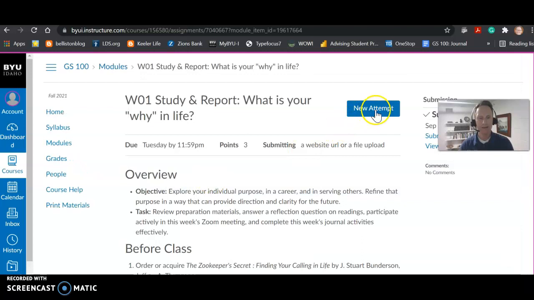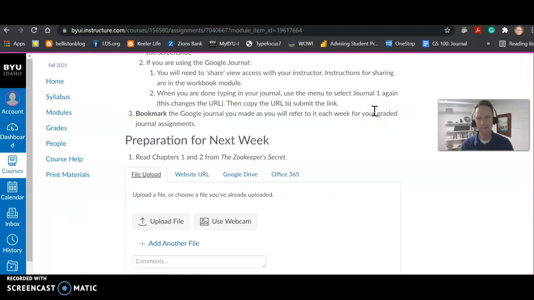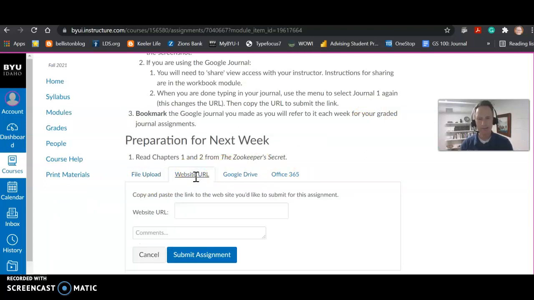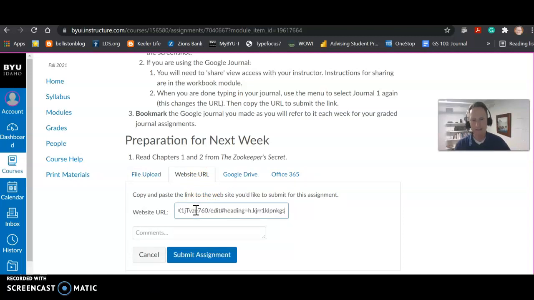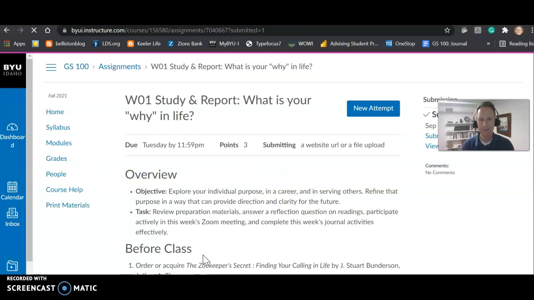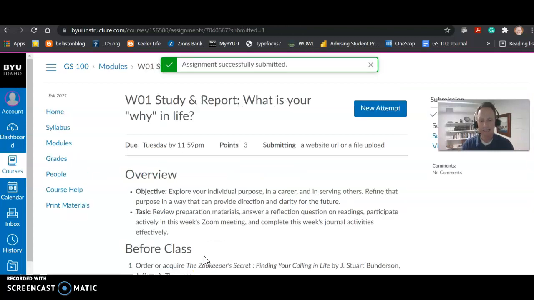And at the top of that, I already made one attempt at this assignment. I'm going to make a new attempt, and you're going to submit a website URL, that second tab. Paste that in the box there. You can make a comment to your instructor or ask any questions if you want, and then submit the assignment. Once you've submitted that link to your journal, then your instructor is going to be able to look at it and do the grading on it, and that's it.